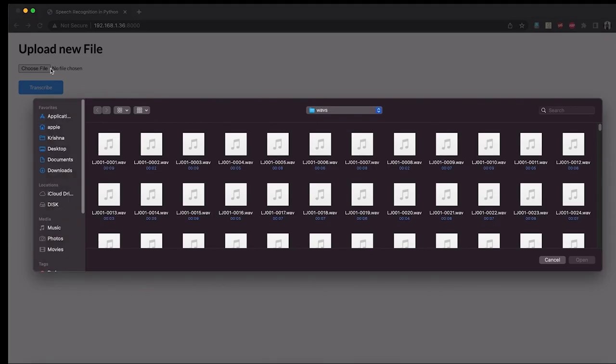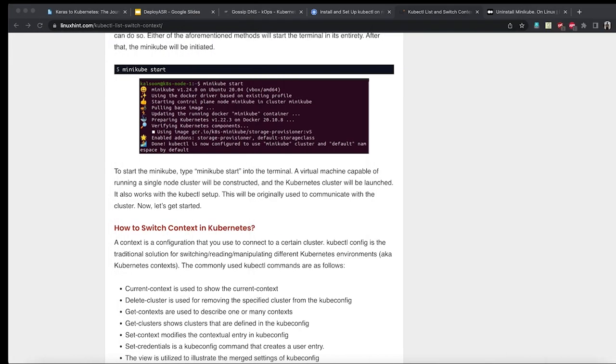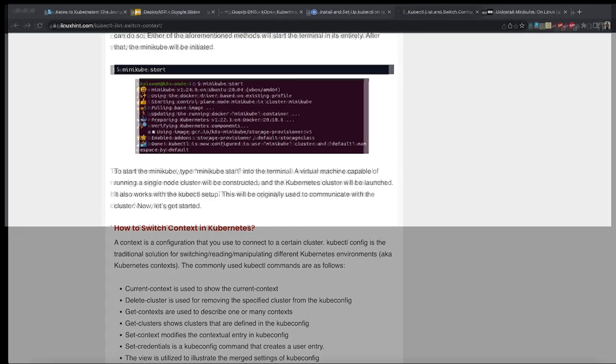We're still not in the cloud. So what I'm going to do is choose a file. Then I'm going to click on some audio file which I have in my local folder. Then I'm going to click on transcript. When I click on transcript, it has to run the speech recognition model and return the results. So these are the results from the model. So this is basically the Flask app. So far so good. We have our Flask app running, we have our speech recognition model running.